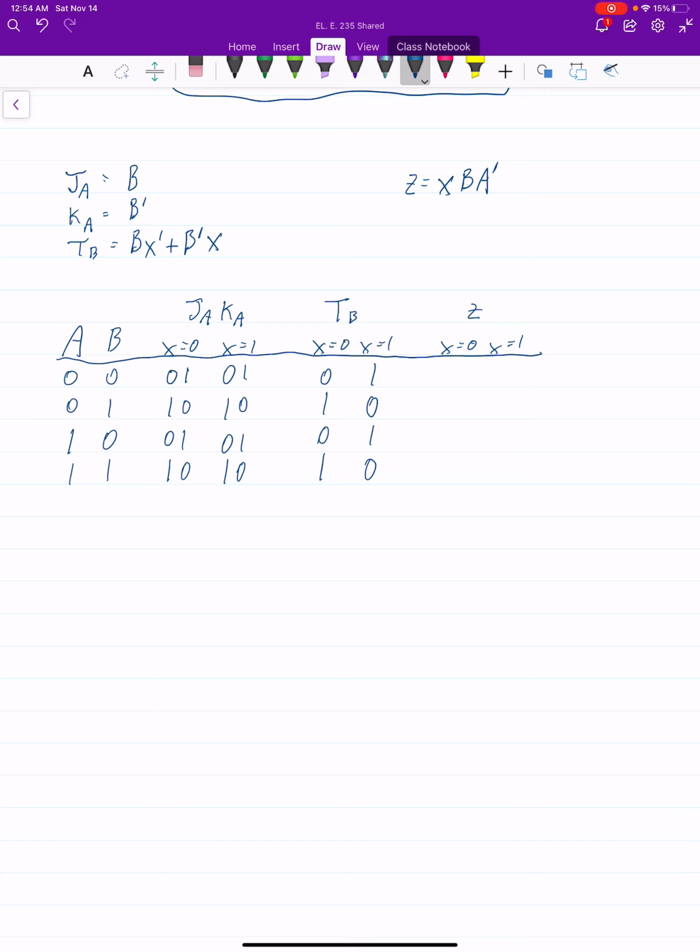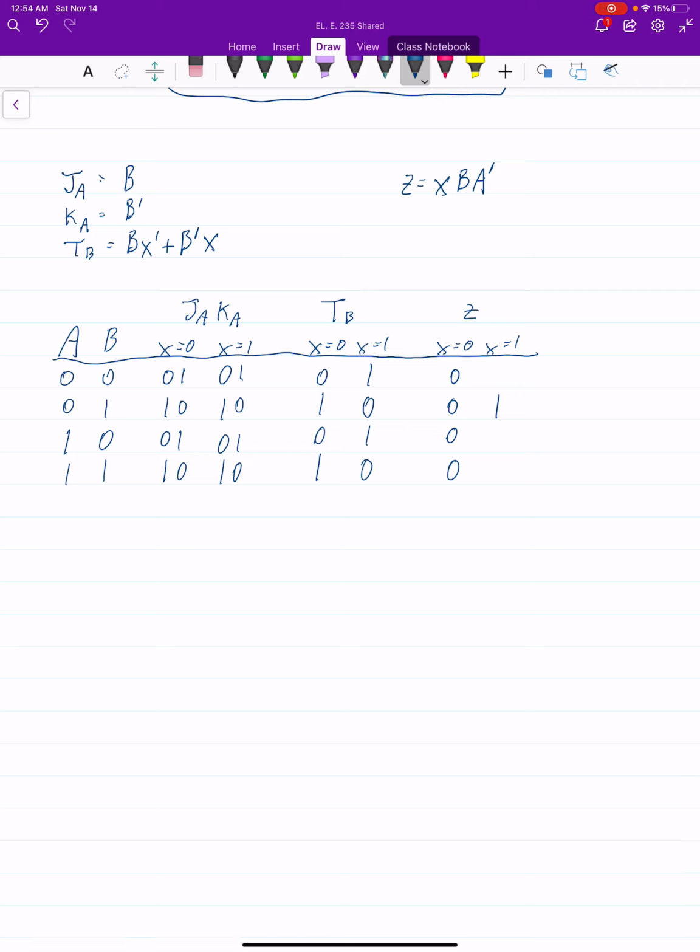And then finally for z, well, in the x equals 0 column, we get all zeros because of the x that we see in z. So 0, 0, 0, 0. And on the other hand, when x is equal to 1, z is equal to b a prime, which will be equal to 1 when a is 0 and b is 1, but it will be equal to 0 in all the other cases. So there is our excitation table.